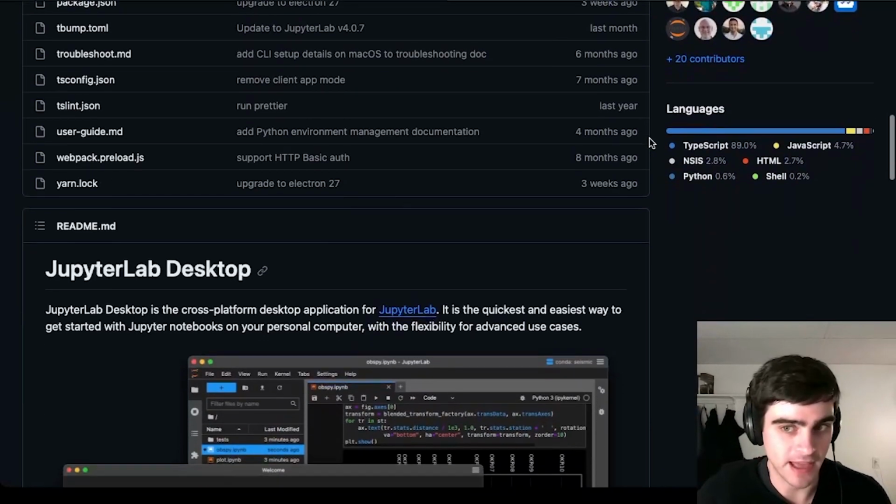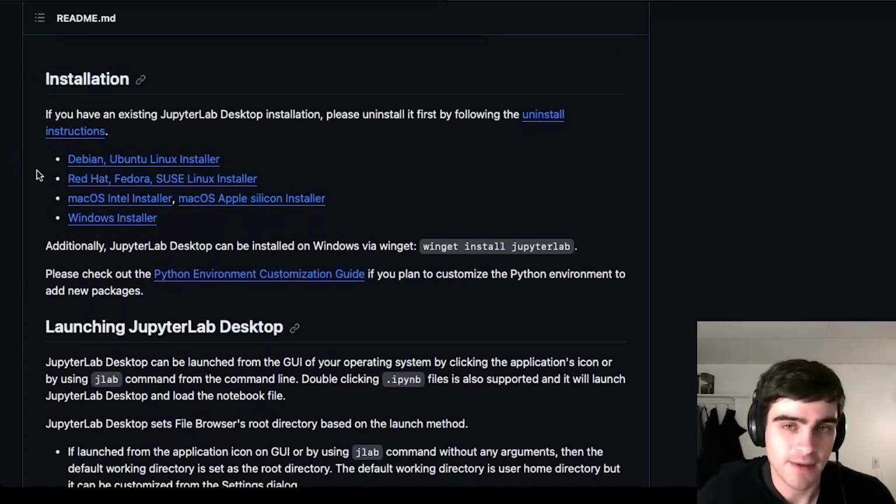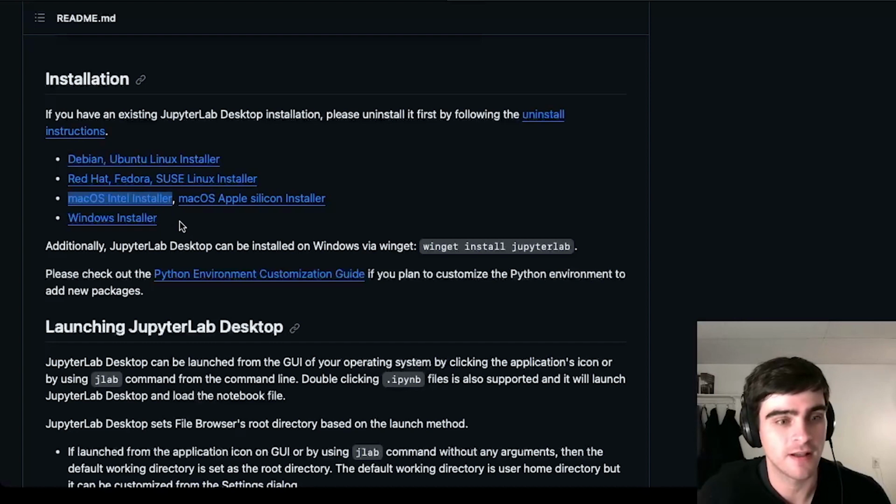And when you hit that page, all you need to do is scroll down to the part of the README that says installation. And depending on which kind of computer you're running, so if you're running a MacBook, you'll pick either of these two. If you're running a MacBook that was released after 2020, you'll pick macOS Apple Silicon Installer. If you're running a MacBook that's older than any laptop released in 2020, you'll pick macOS Intel Installer. And if you're running Windows, you'll press Windows Installer. I'm running on a macOS Apple Silicon Installer, so I'm going to press that, and it's going to start downloading.